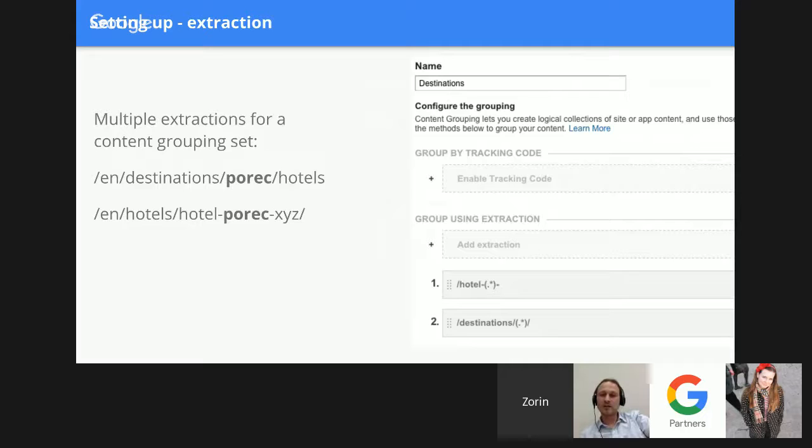And the first one is if we want to extract the value from specific hotel pages. So in this case, this is en/hotel/hotel-porridge-xyz, something in terms of this. Again, this is only applicable if you have a really decent URL structure. If not, revert to tracking code.